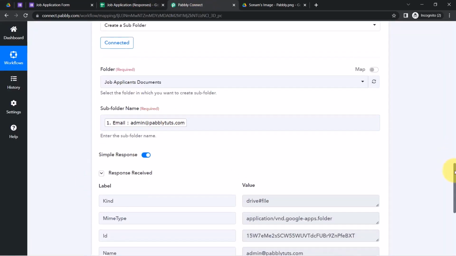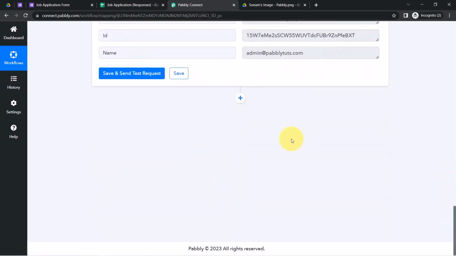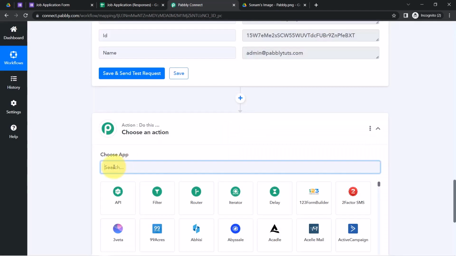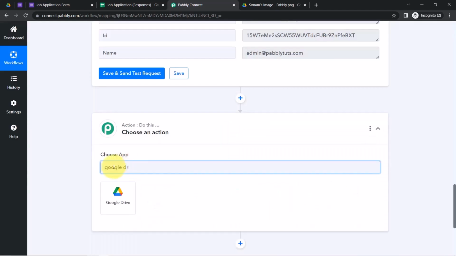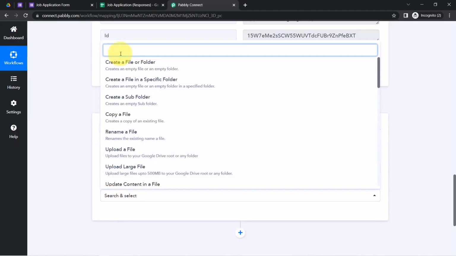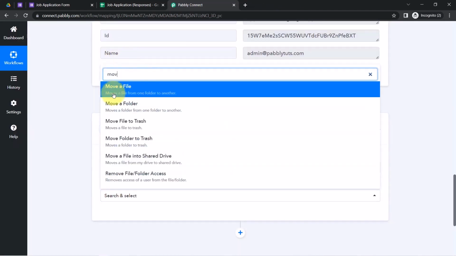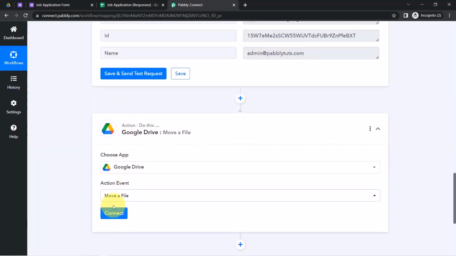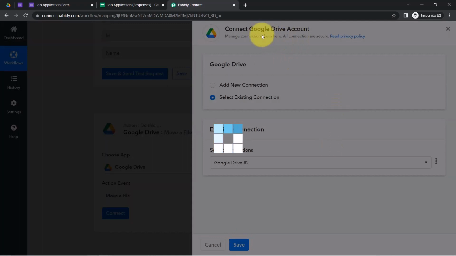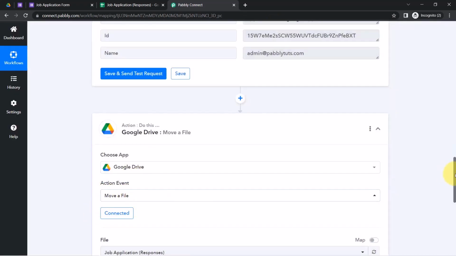Okay, so after creating a new subfolder, click on this plus icon, and then you will have to search for the Google Drive application once again, and this time instead of creating a new subfolder, I will select the action event as Move a File. Now why I am selecting this specific action event, let me explain, but before that let me first connect Google Drive with Pabbly Connect. All right, the authorization was successful and it is connected.